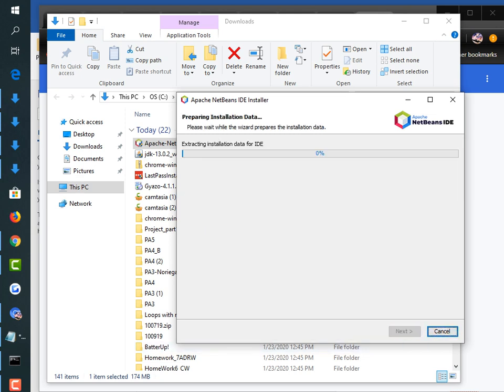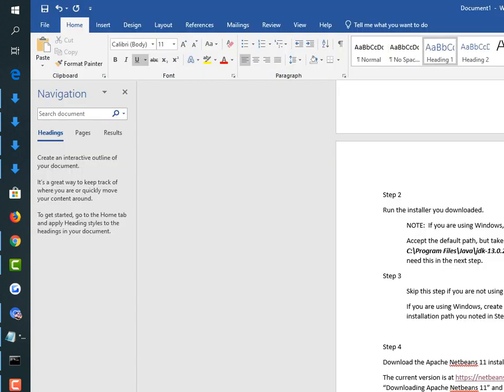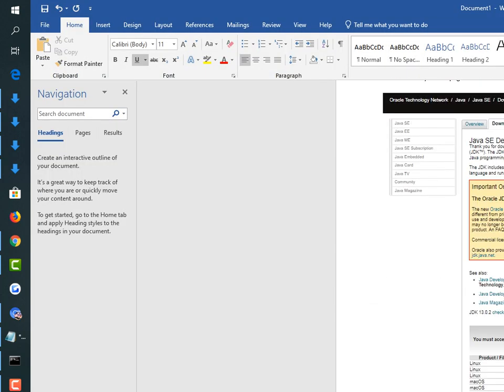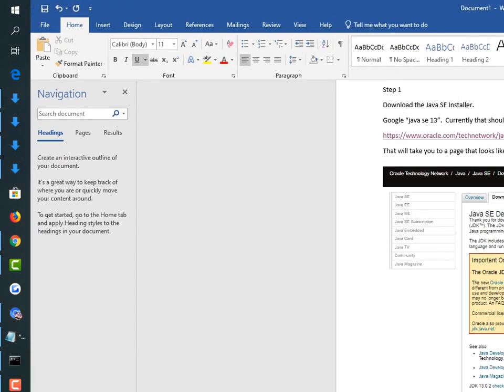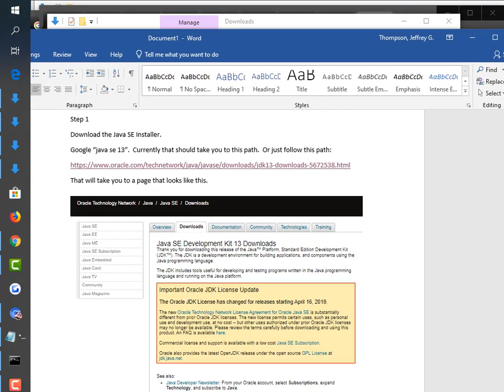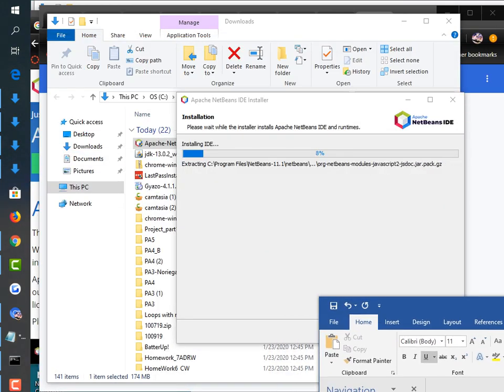It's 600 megabytes. It's going to take a little while to extract and install, so I'm going to pause the recorder again. In the meantime, I'm making an installation document so that you have something to refer to as well. So, pause, see you in a minute.